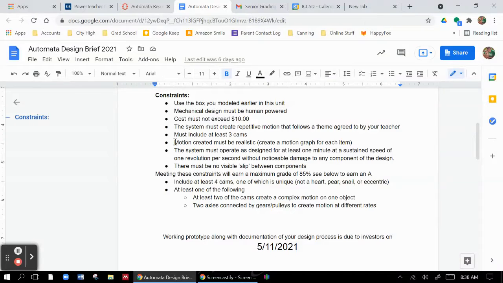To meet the standards, you've got to have realistic motion, which means you need to have shown me a motion graph for each item. Operating as designed for 1 minute is only for the physical model. You're not going to be doing that if you're online. Same thing with no visible slip between the components. The big thing you can look at with these two is it's got to actually work in Onshape. When you share with me, I need to be able to animate that crank, and it needs to be able to turn.